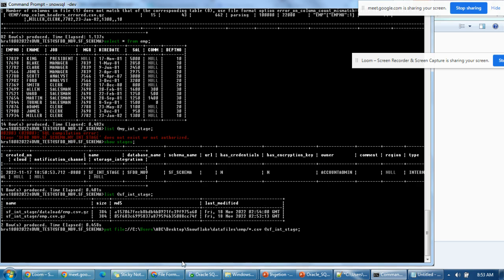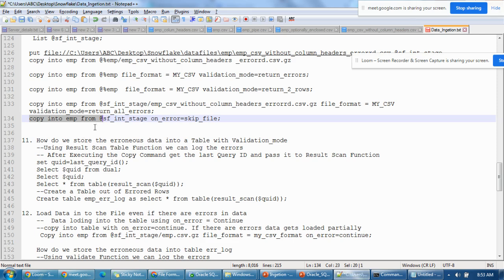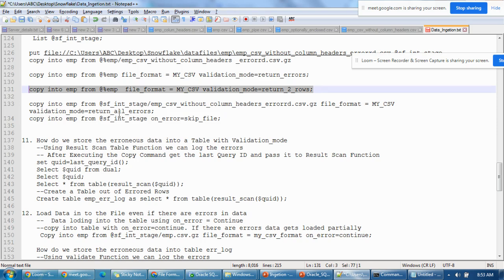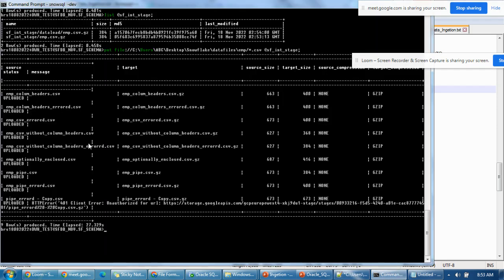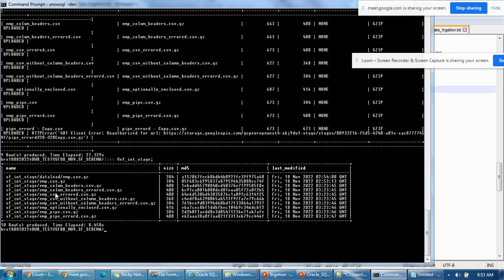So all the files will be loaded to the internal stage. Try to load all the files from the internal stage. How can we do that? From here, simply ON_ERROR equal to SKIP_FILE. And there are different errors we have, so try to utilize these options. Okay, all the files got loaded. Now you can see a few files with the pipe, right? Pipe is also there. Only EMP only is there. Pipe, what about pipe?